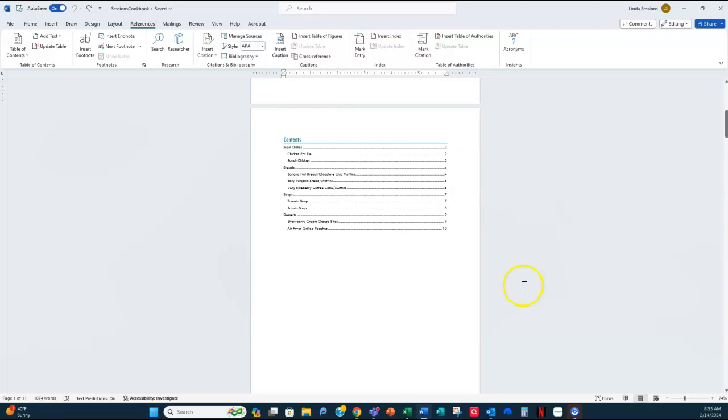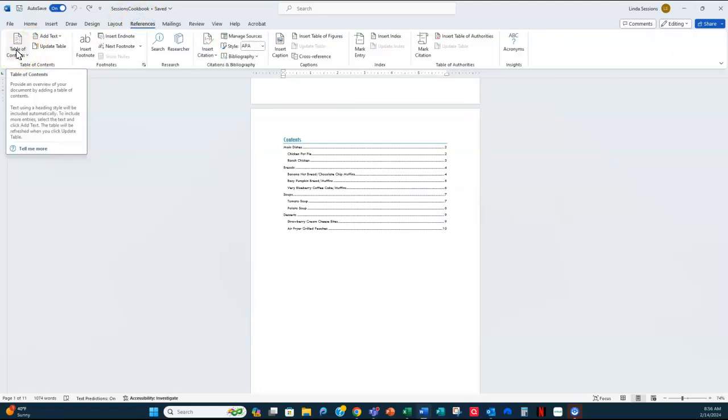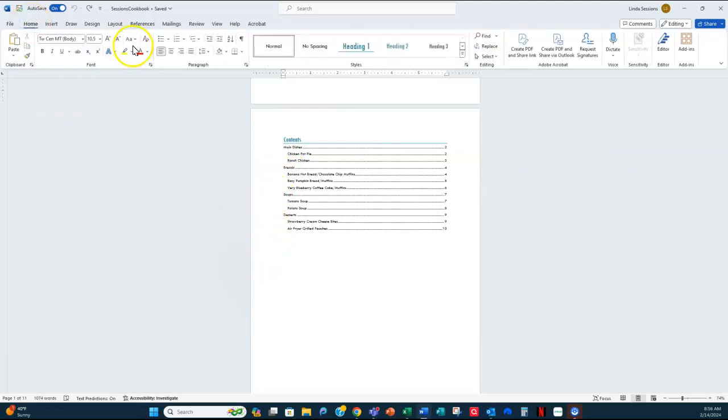By using the styles that we have here on the Home tab, we can go to the Reference tab and create a table of contents. For all of my categories, my main dishes, breads, soups, desserts, I formatted them with the heading 1 format. My recipe titles I formatted using the heading 2 format. Then I added a blank page after the cover page and inserted a table of contents, and it created this for me.